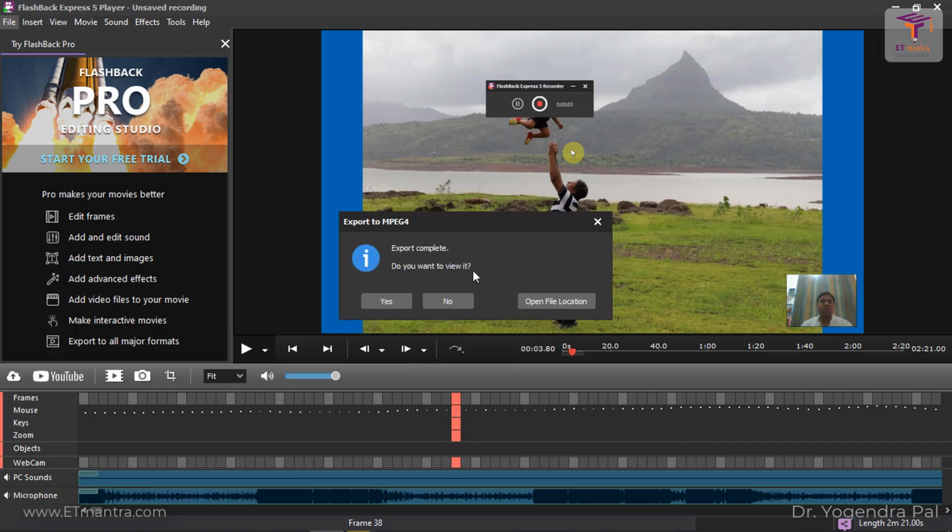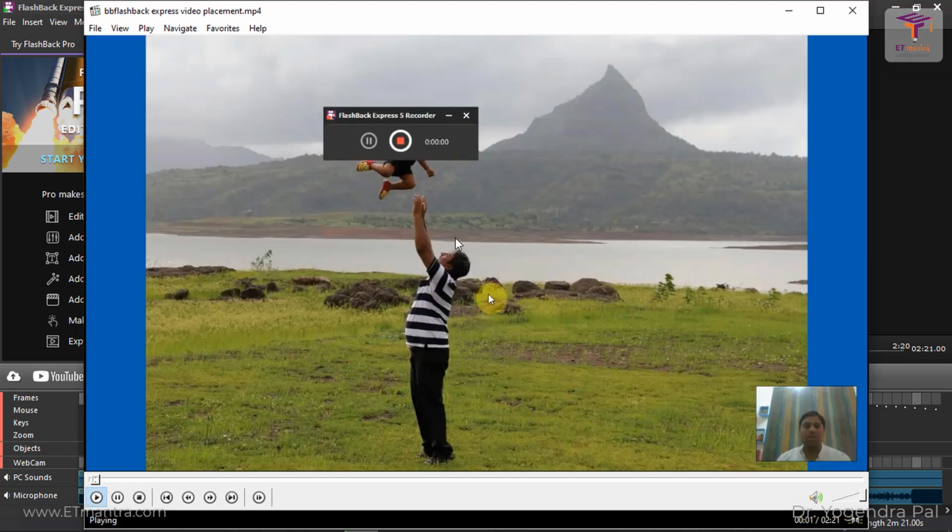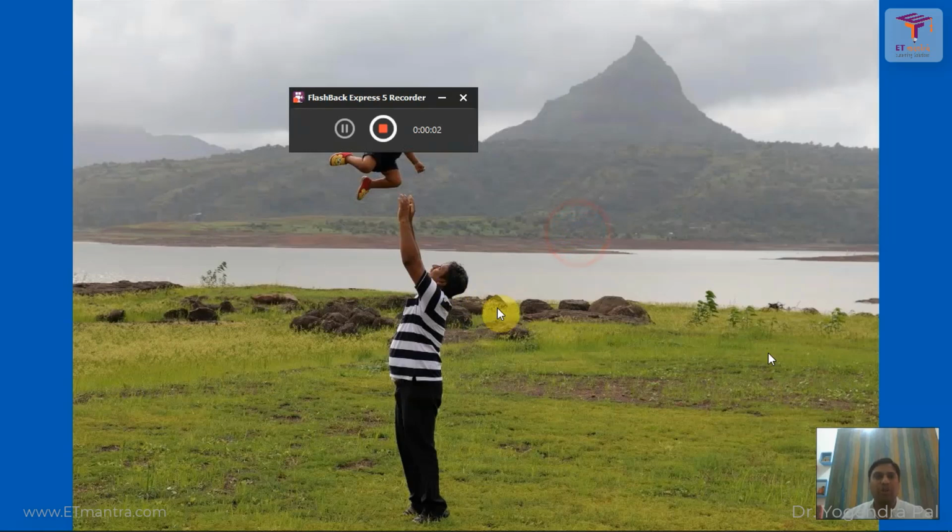After exporting, it's asking me if I want to view it or open file location. I want to view it. I will click yes, and now you can see the video placement is correct. The important thing to notice is that the mouse cursor is not only recorded but also highlighted by default. Highlight is not distracting my frame. It is actually kind of transparent.